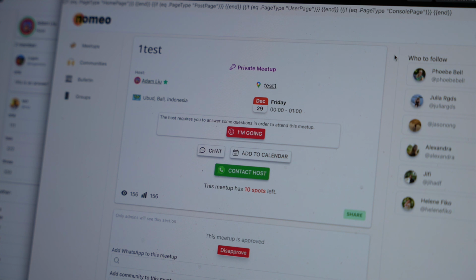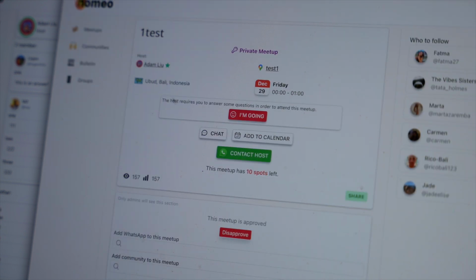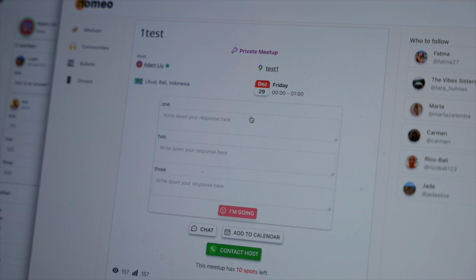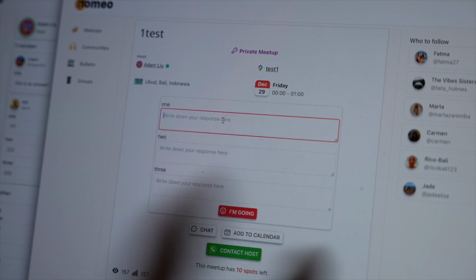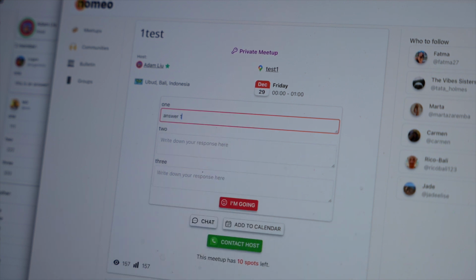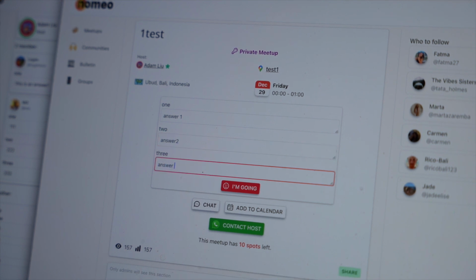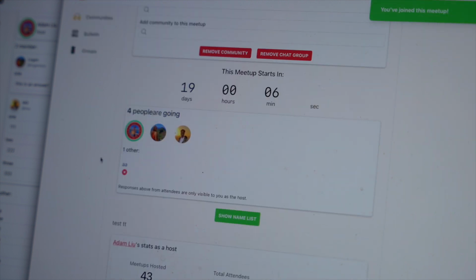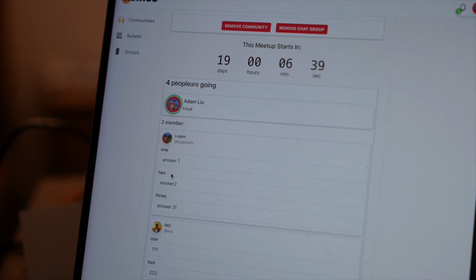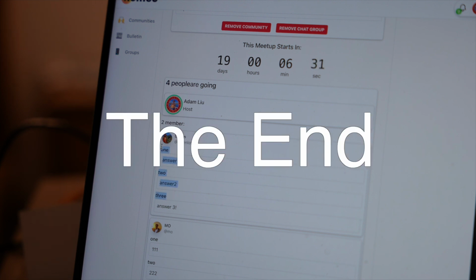Now, if we go to the new site, when there's a questionnaire attached to the meetup page, you will have a notification here, and once you click going, you will be asked to type in the answers to the questions. For example, answer 1, answer 2, and answer 3. Then if you click going, bam, you will be going. On the host side, you can see Logan clicked going to my meetup, and here are the numbers and here are the questions.